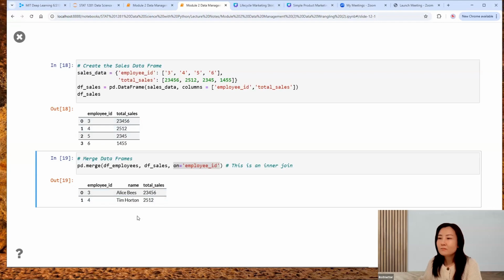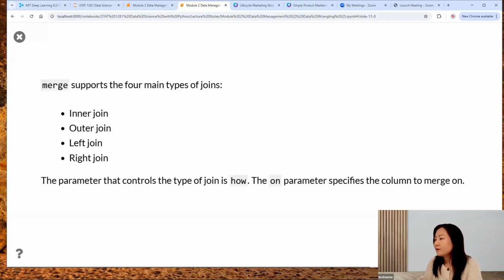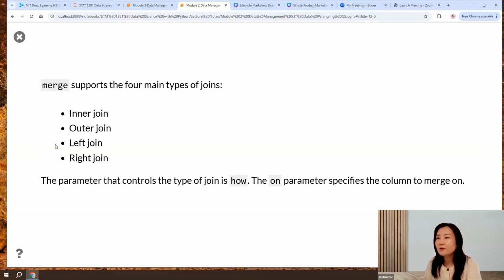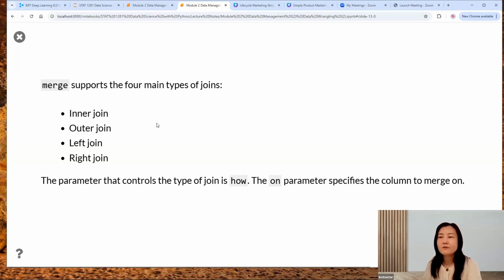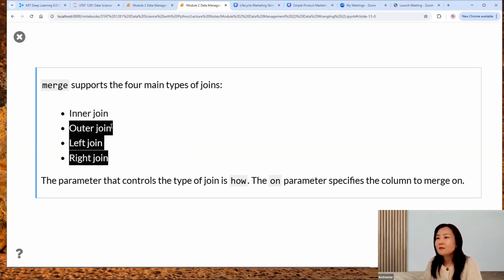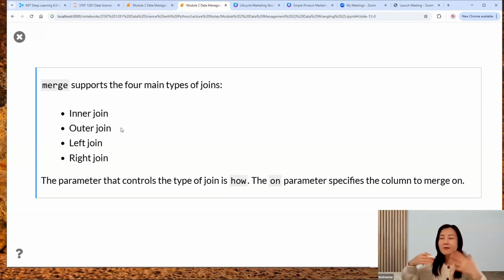So only the observations with matching values in the employee column are kept. This is the default behavior for the merge function. There are 4 types of merges or joins in Python. This is very similar to the join functions in dplyr. So inner join is the default, then outer join, which is the most generous one, which will keep everything intact. It will not delete any observations, no matter whether there is a matching value or not.